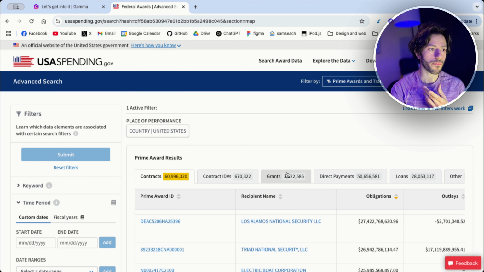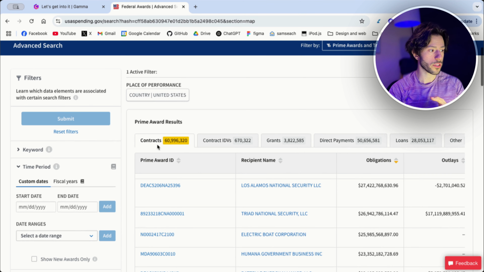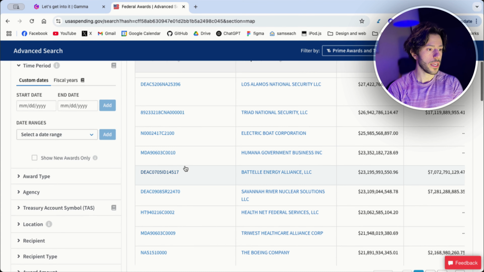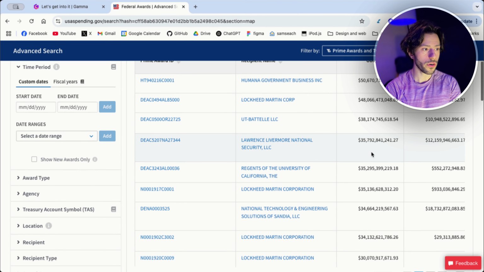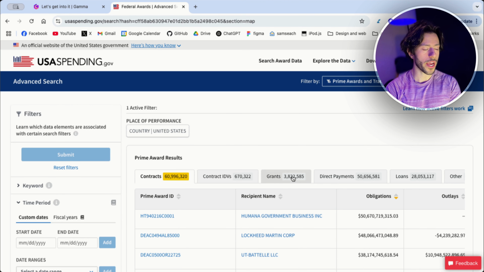Yes, a lot of these numbers come from contracts. So as you see here, we have all the contracts, and you will see how much these contracts were awarded for. Same thing here for the grants, the loans, etc. But I'm assuming you would want to look at the contracts the most, or the grants as well.